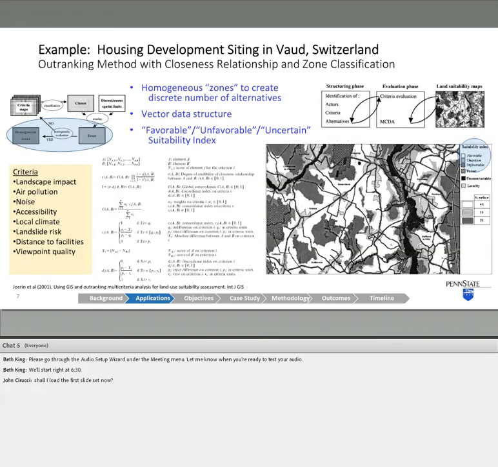In the next example, this is the siting of a housing development in Switzerland using an outranking method. What I found interesting about this work was that with outranking, you have to identify specific alternatives, but in many siting decisions, you theoretically have an infinite number of alternatives. To work around that issue, they used a closeness relationship methodology to identify homogeneous zones, which would represent discrete alternatives that they could then take through the outranking methodology to derive a siting map that indicates suitability as favorable, unfavorable, or, as is a possible outcome from outranking, uncertainty about the suitability.